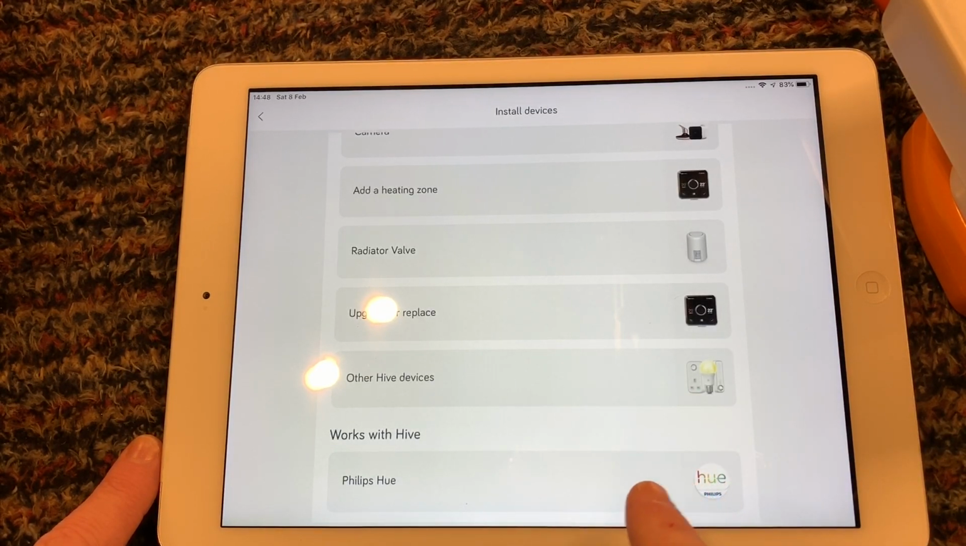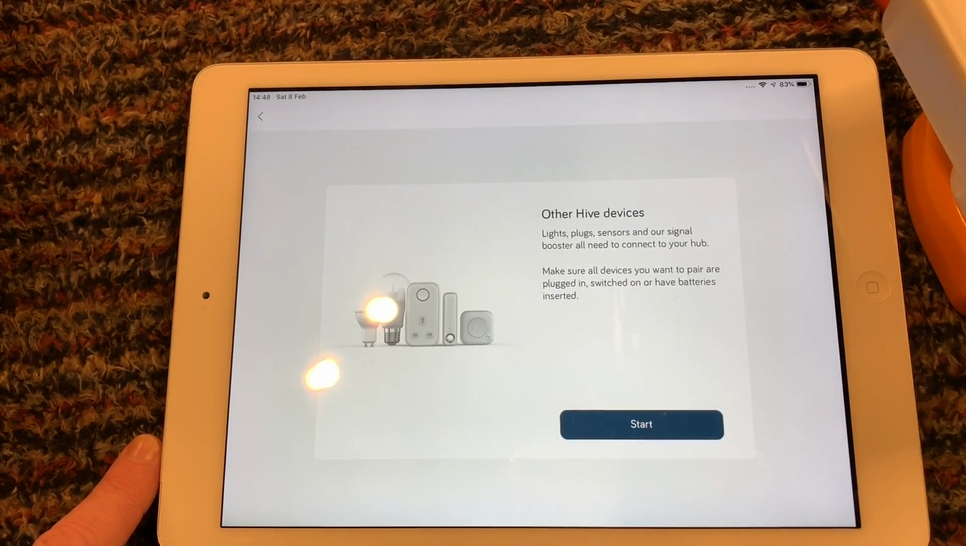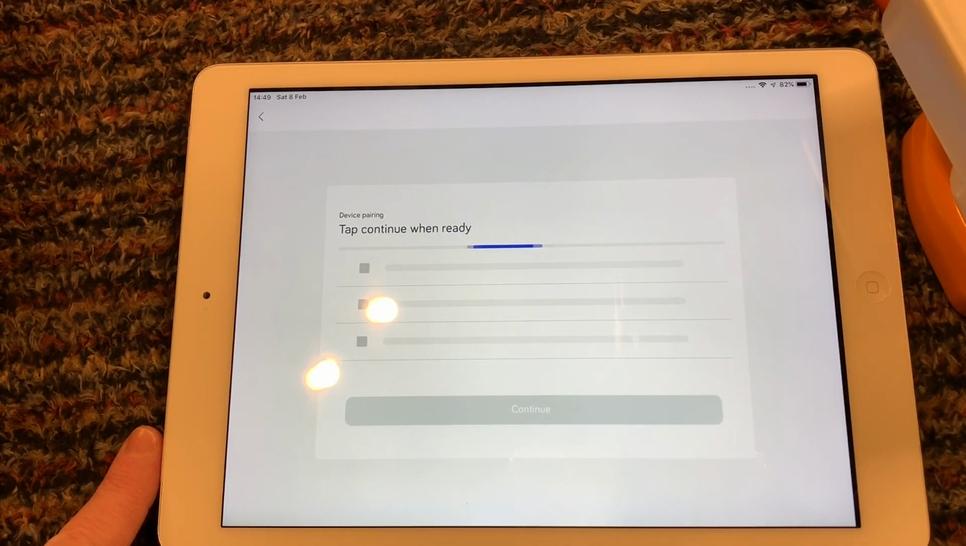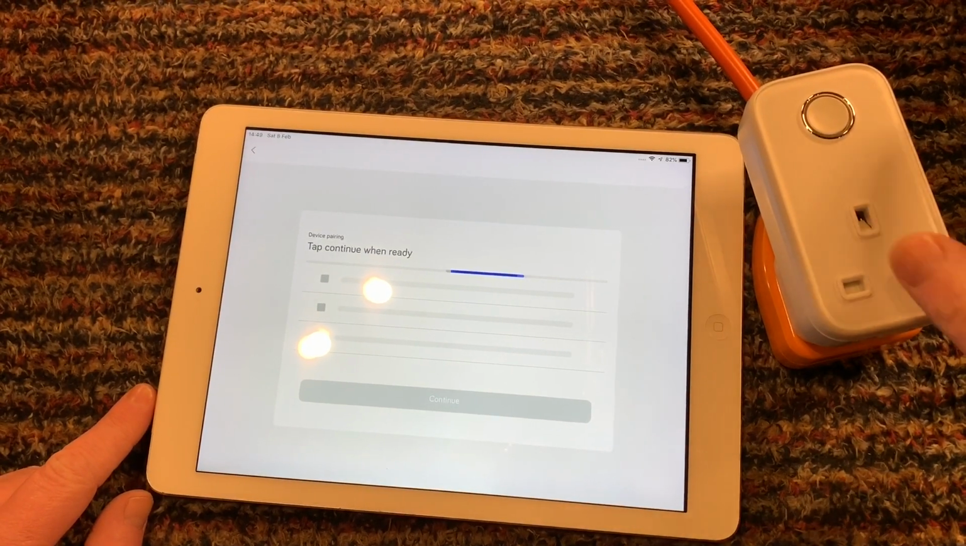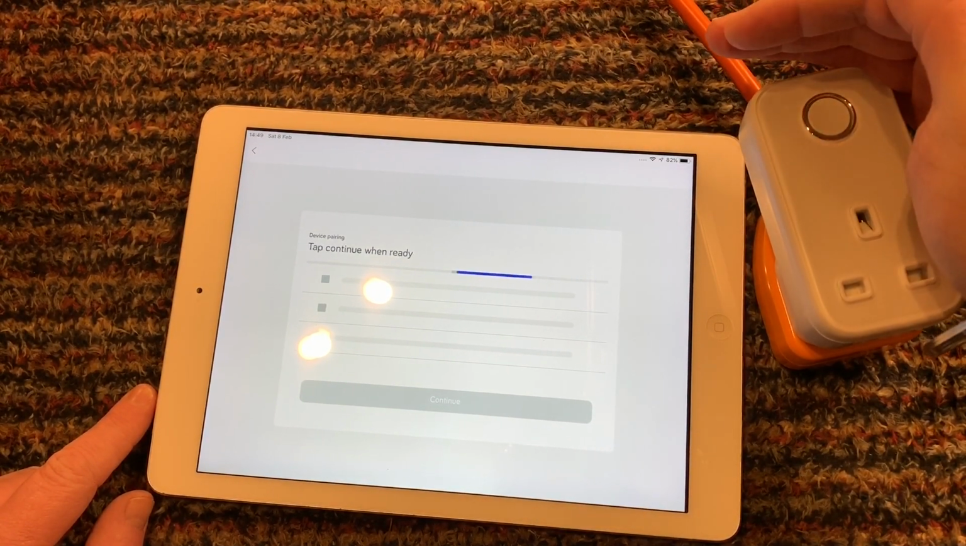Oh, there we go. I didn't realize that. It also works with Philips Hue. That's something I hadn't seen before. Okay, other Hive devices. Light sensors and our signal booster need to connect to your hub. Make sure the device you want to pair is plugged in, switched on, and has batteries inserted. Let's press start. Device pairing. That is now starting to do a double flash in green.